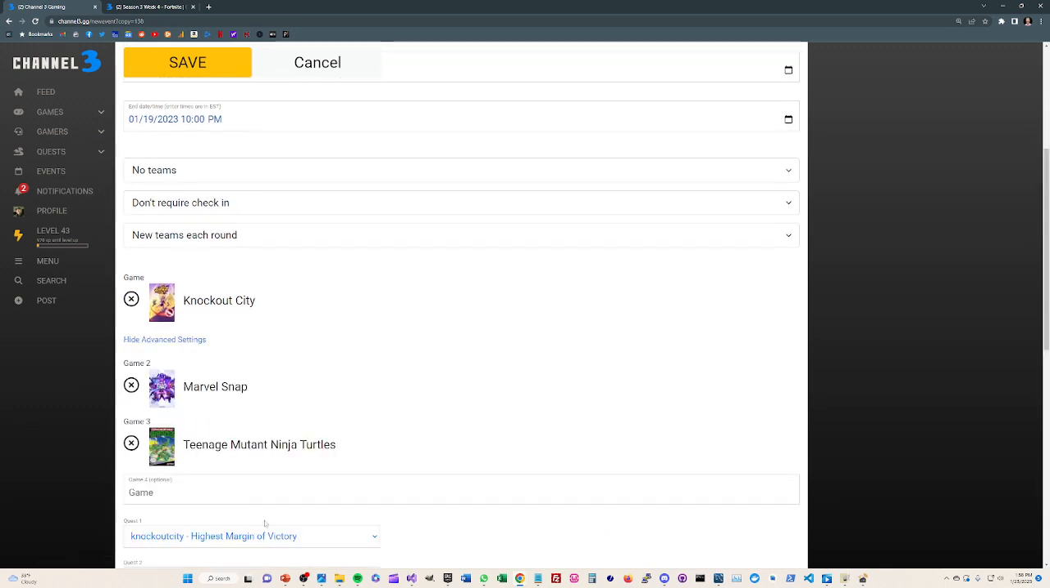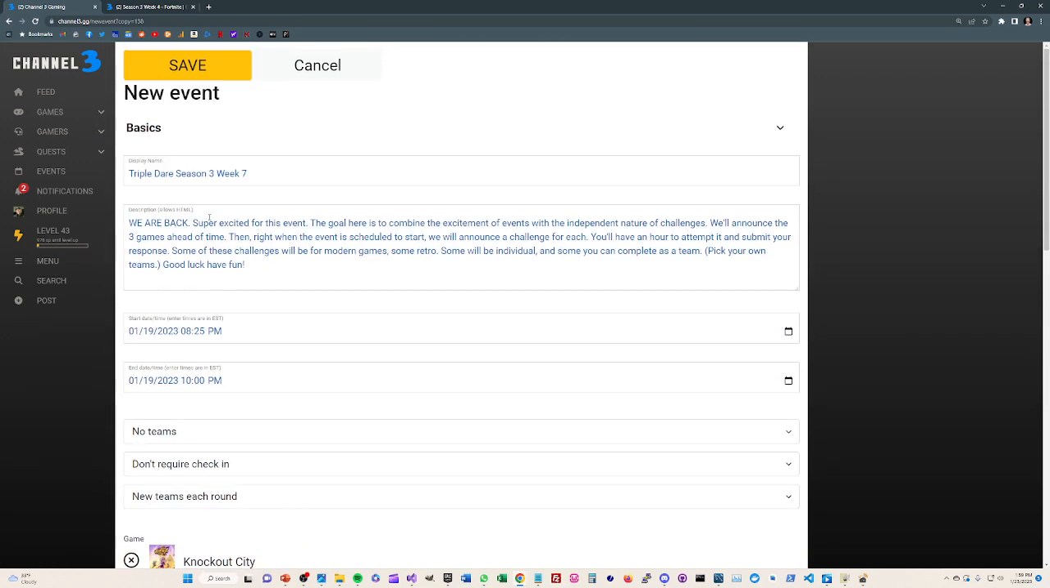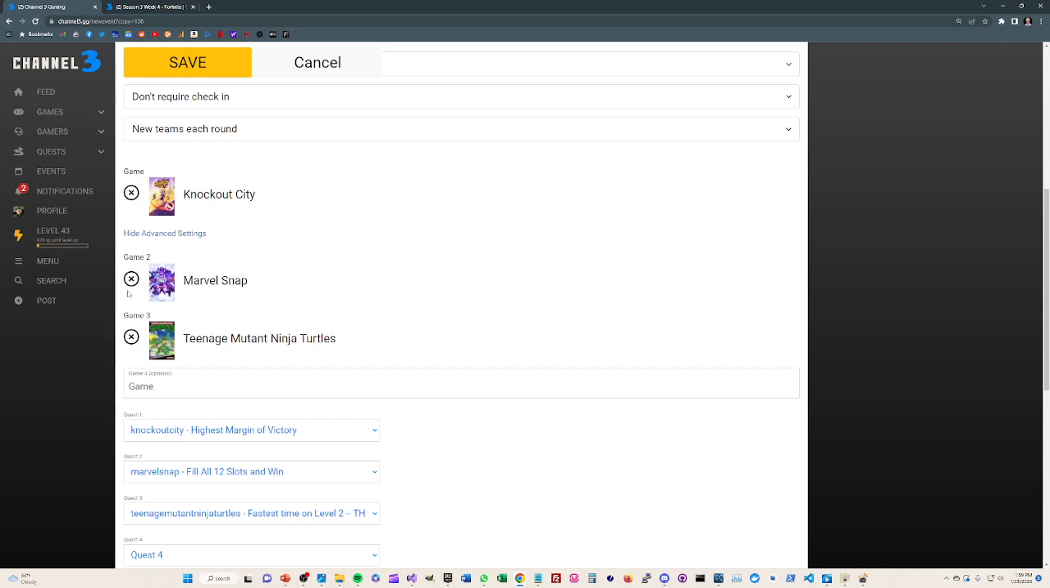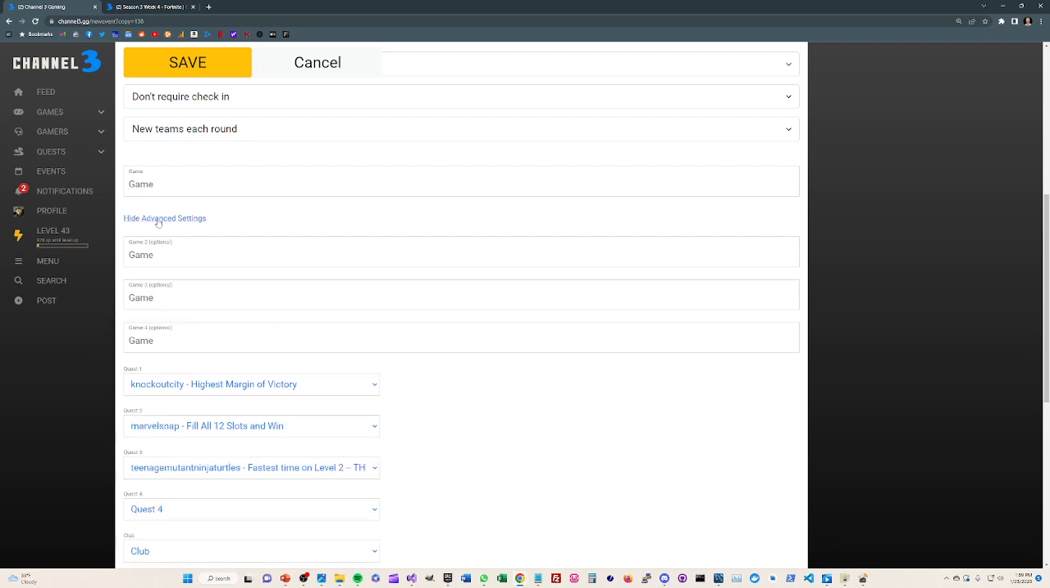Advanced settings, this just hides a bunch of extra stuff. In the case of this Triple Dare, you actually need these because most events only have 1 game right there, but Triple Dare has 3 games. So those are under advanced settings. And you can pick multiple games, up to 4, to go with an event.